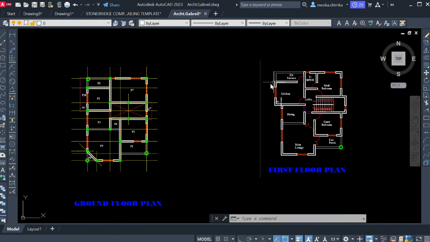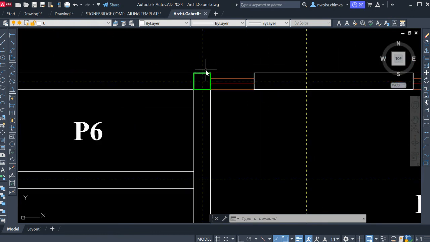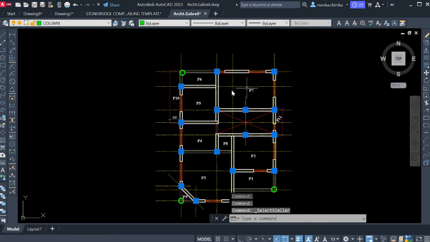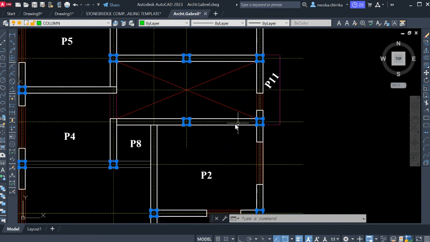where it is appearing. Okay, so right now, I will click on one of these columns, right click, and click on this place called select similar. So right now you can see that all the columns have been selected. I'll now type CP, which is copy, and click enter.